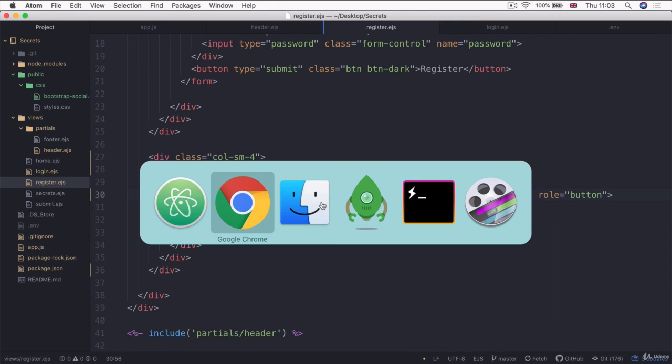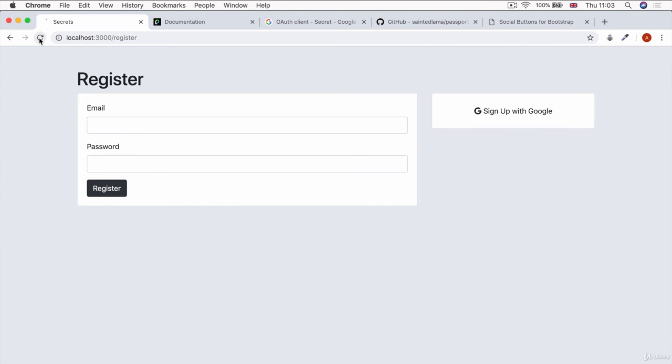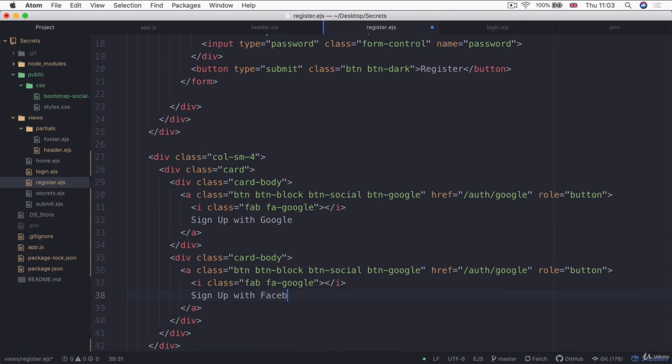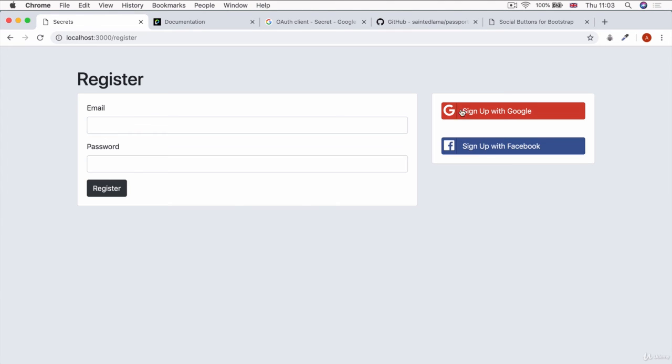So now if we hit save and go over to our register button and refresh, you can see it now starts looking a lot more like a proper sign up with Google button. And in the future, if you wanted to add another button, say, I don't know, sign up with Facebook, then all you have to do is to change this to Facebook and change the icon to Facebook. And when we refresh, you can see we now have multiple social sign-in opportunities for the user, and it's all styled with very little effort from us.